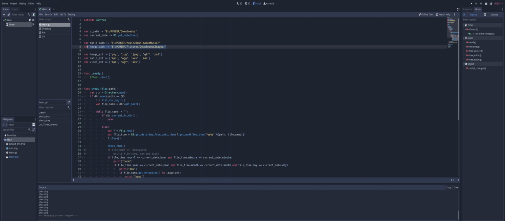You're also going to need a path dedicated to each type depending on where you want it to go. As you can see, I have one for my image and music, so that's just going into my music and picture directory respectively. And that's into a folder I created called downloaded images and downloaded music.